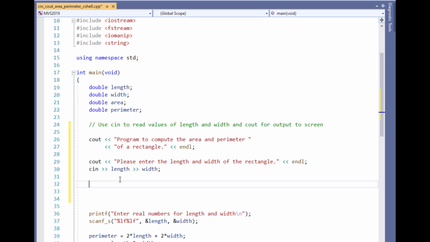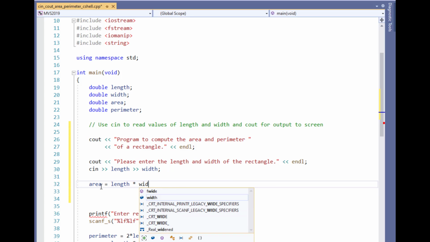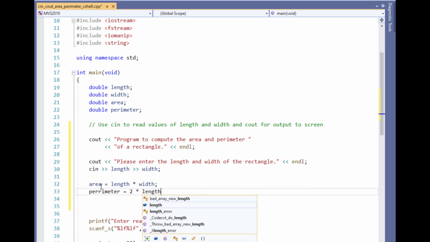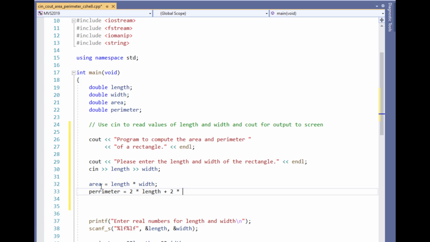Now after we have typed in the length and the width, let's go ahead and compute the area and the perimeter as I've shown. We have the variables for that. Okay, so area is just equal to the length times the width. So that's one calculation. And the perimeter is equal to 2 times the length plus 2 times the width. Okay, and we terminate that with a semicolon. All right, and I do have to type it correctly.